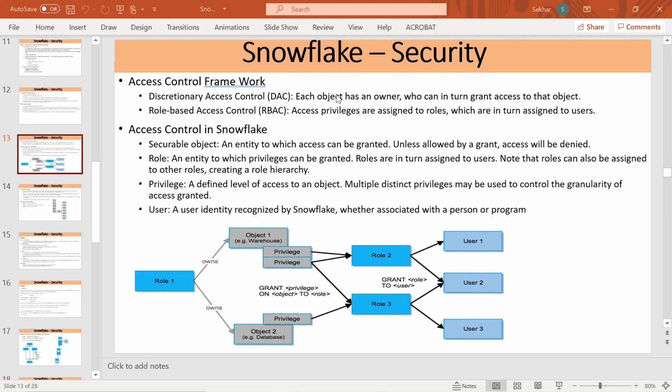Shekhar, one doubt. Suppose the schema owner should be me? No, no, the object owner is. The object owner and schema owner might be different. They have given you the privileges to create some objects. Once you create an object, then you are the boss of the object. So the role that you use to create the object.